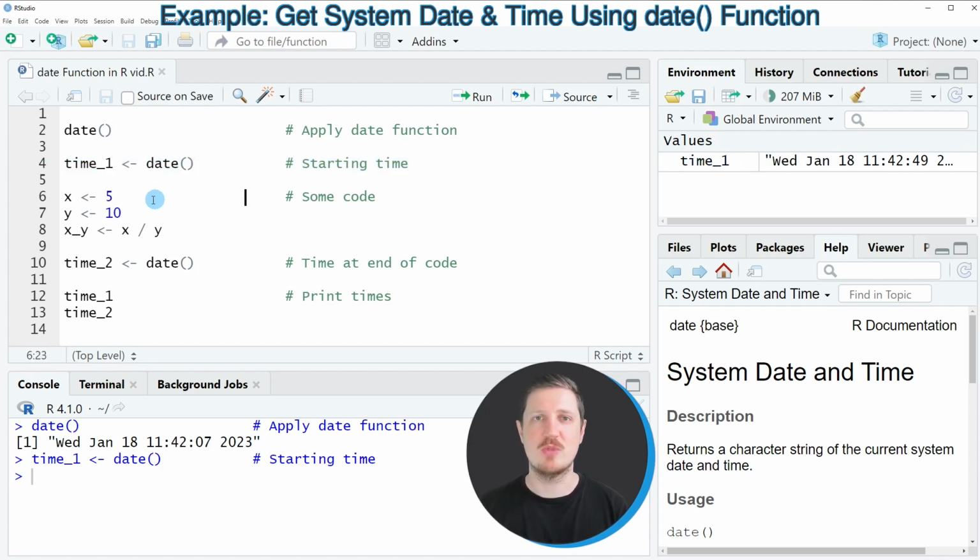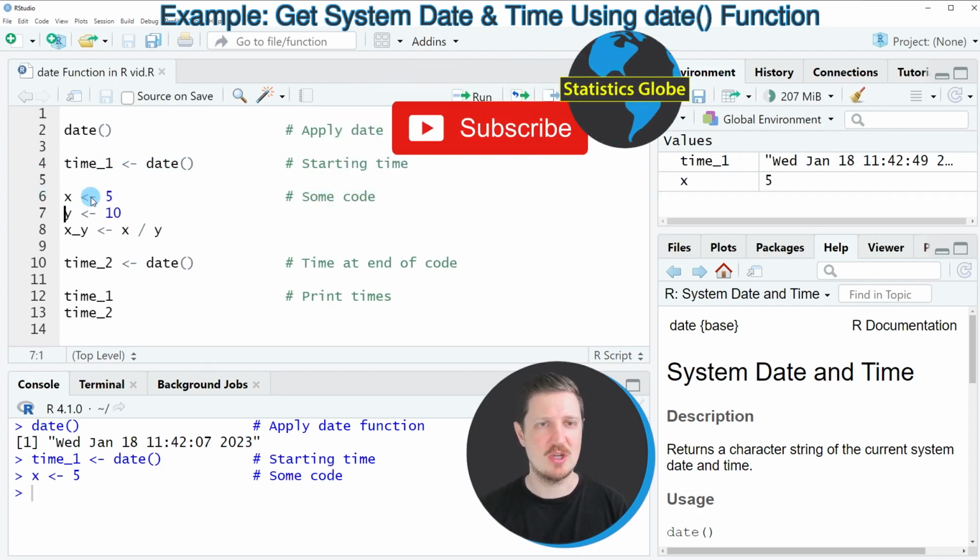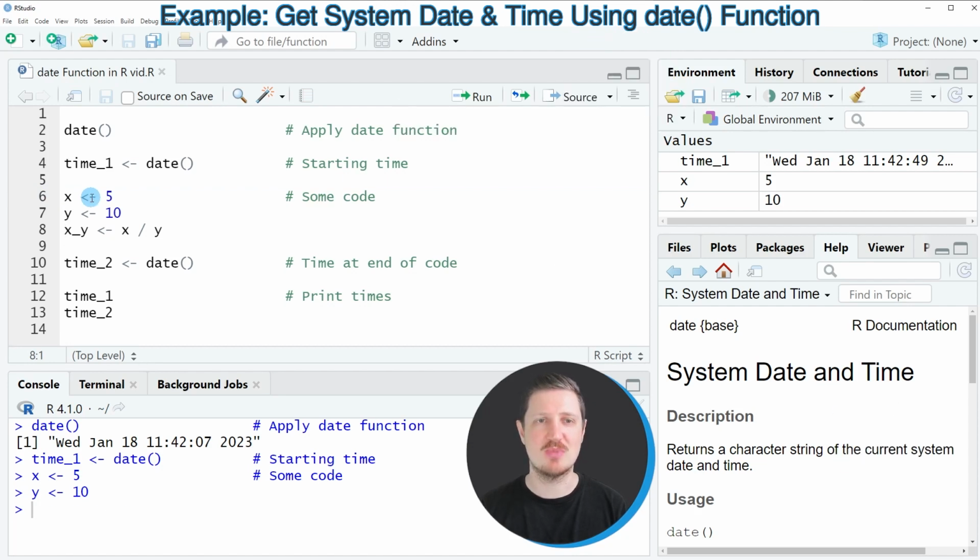And then let's assume that we want to execute some random code. In this case, I'm creating several data objects and I'm performing some calculations based on these data objects. This is not important for this tutorial. I just want to demonstrate that I'm executing some code in between.